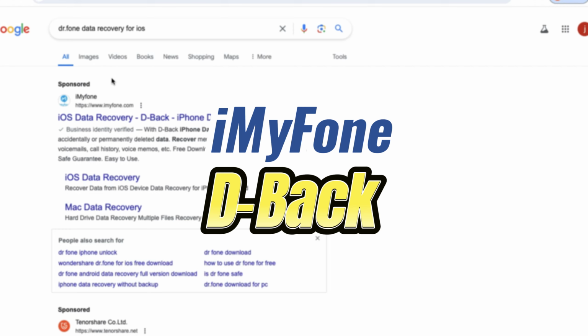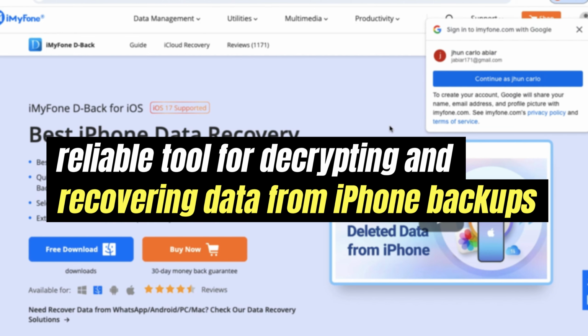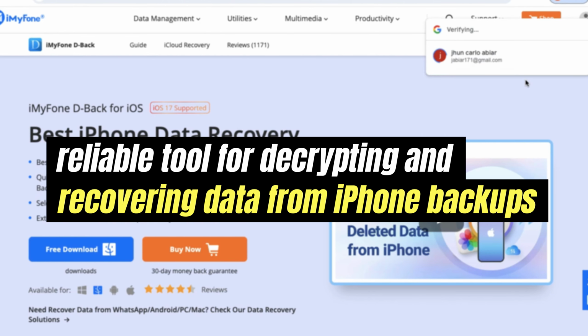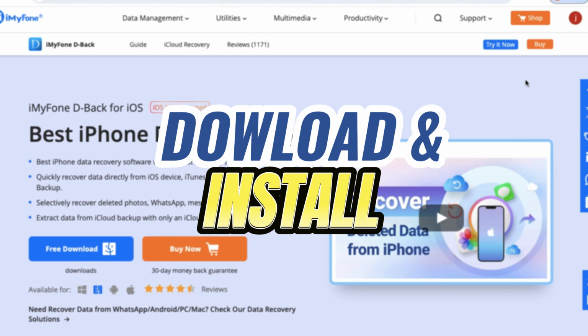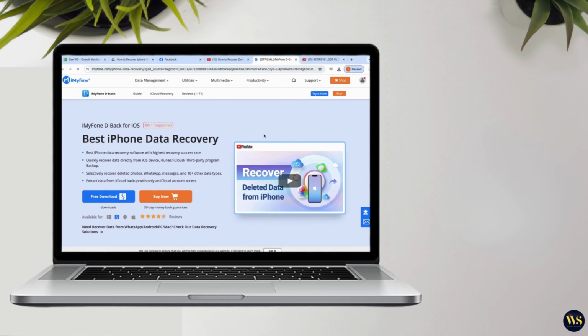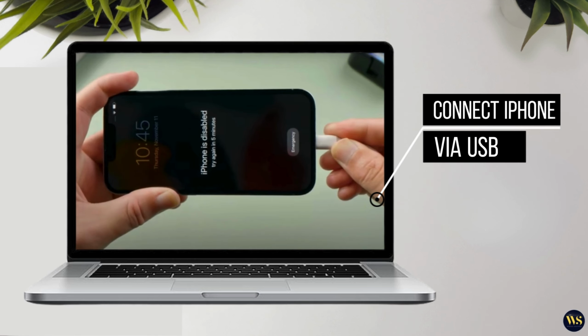Number 6. iMyPhone Debug. iMyPhone Debug is another reliable tool for decrypting and recovering data from iPhone backups. Here's how to use it. Number 1. Download and install. Download the iMyPhone Debug app and install it on your Windows PC. Number 2. Connect your iPhone. Connect your iPhone to the PC via USB.